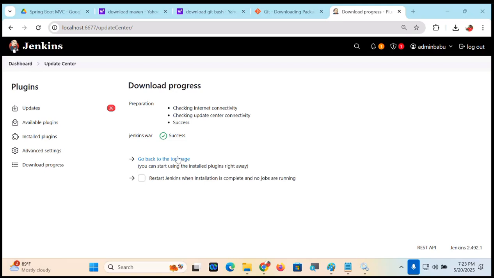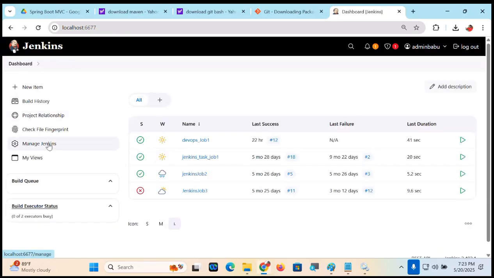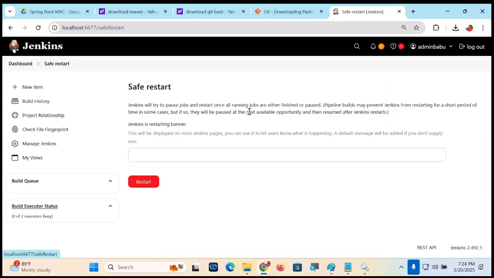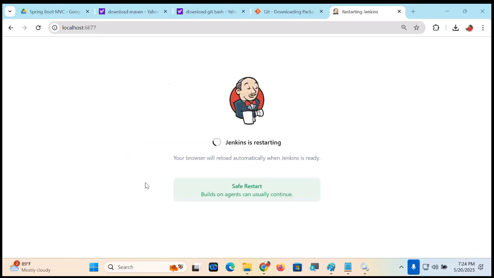Yeah, it's good. Go back to the top of the page. Now manage Jenkins. Warnings. We have been published the following currently installed components. Configure with these warnings as shown. Okay, no problem. It's saying that already started things are there. Upgrade of Jenkins is now complete. Awaiting restart. You have to restart. Okay, we'll restart it. Go for restart. It's saying Jenkins is upgraded, you are still using the old version. So I also upgrade.